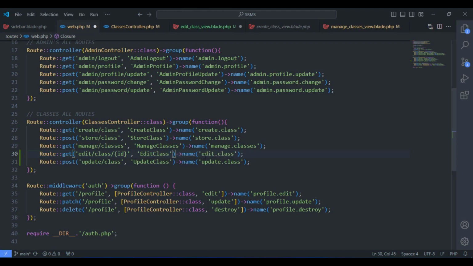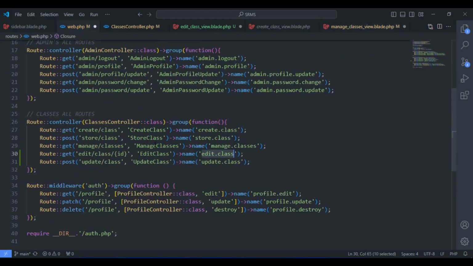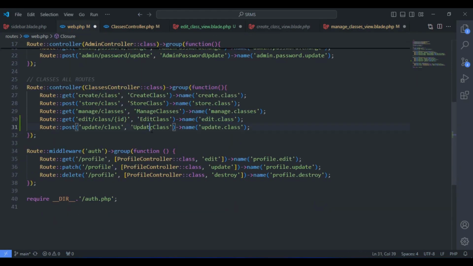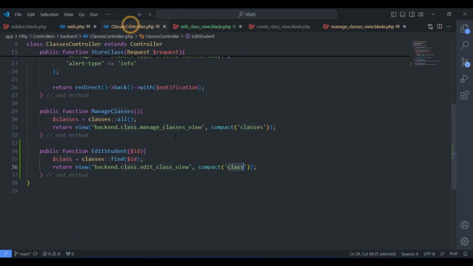Okay, now let's update our route name in our manage classes view. Let's say edit class, not student. Okay, something like this. And now let's continue with our update class. So let's create our method, copy this, and now let's go back to our classes controller.